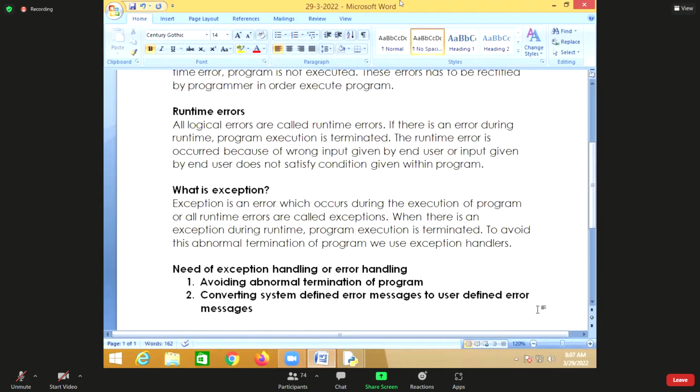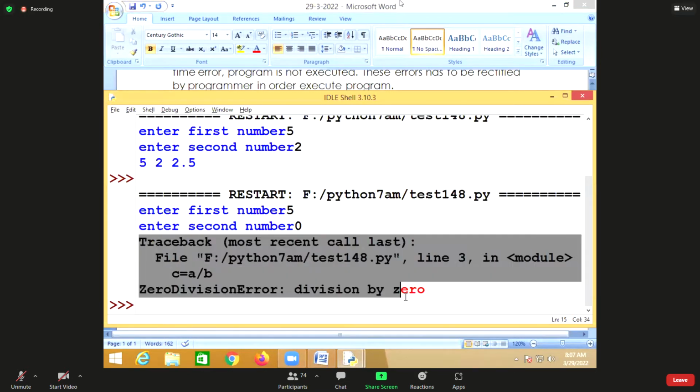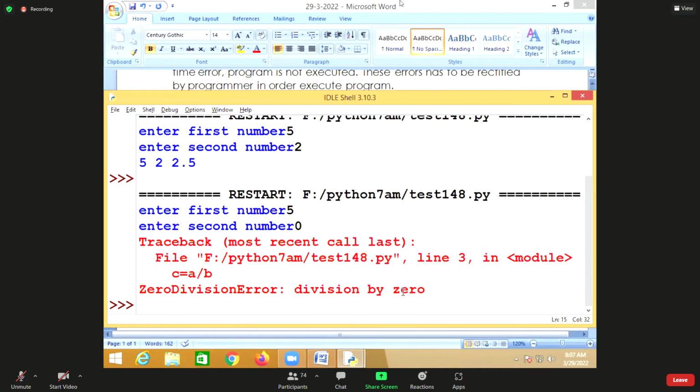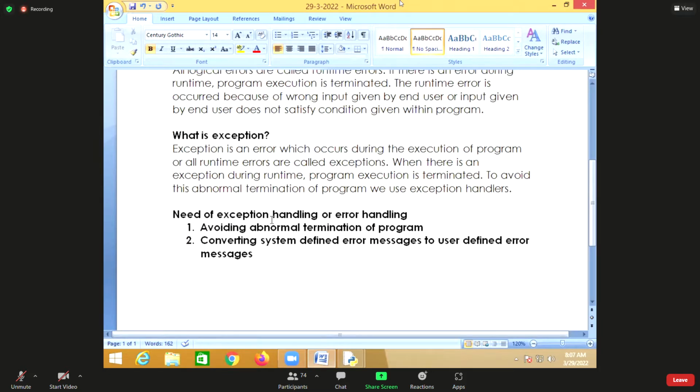Converting system defined error messages means the end user cannot understand what this error is. So we convert this system defined error message into a user defined error message, meaning you are converting it into something user understandable. So what is the need of exception handling or error handling? Avoiding abnormal termination of the program, and converting system defined error messages to user defined error messages.